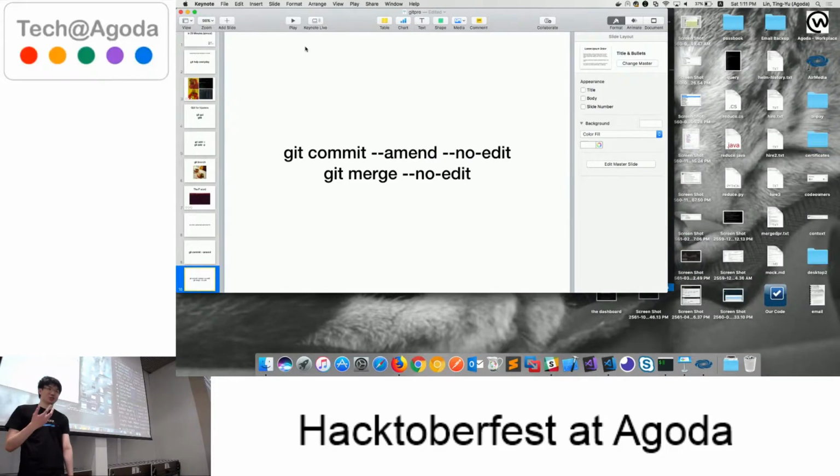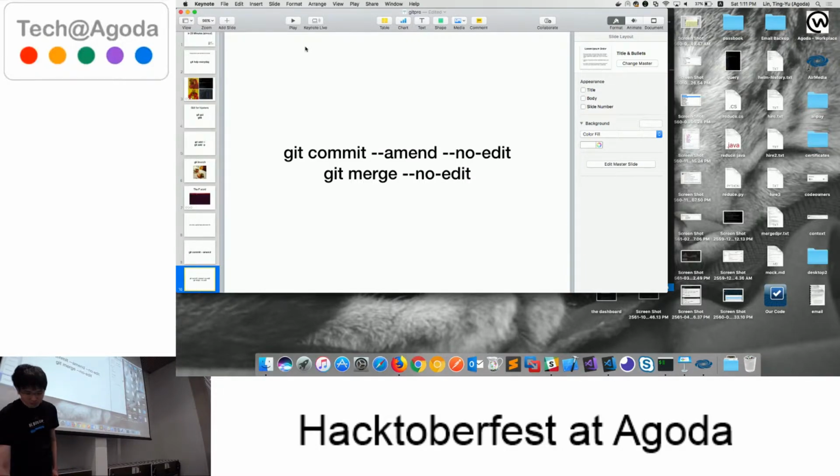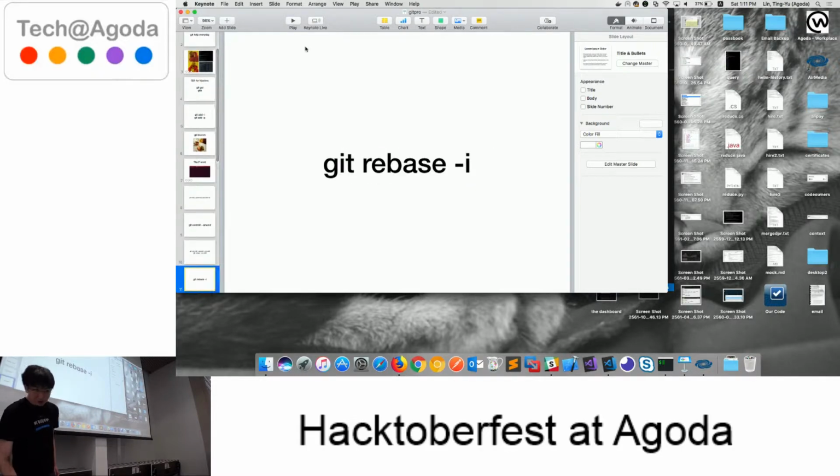You can use the same trick for git merge. Sometimes you merge other people's branch to your own branch, and you don't actually want to edit the merge message. I've seen nobody doing that. So in this case, you can just use git merge no edit, which is quick. Does the job.